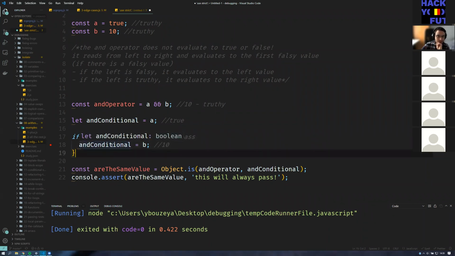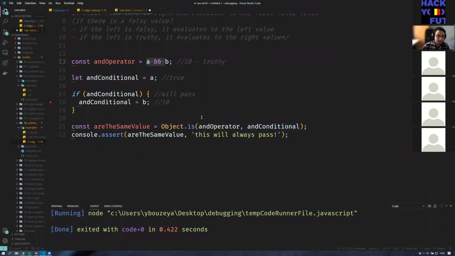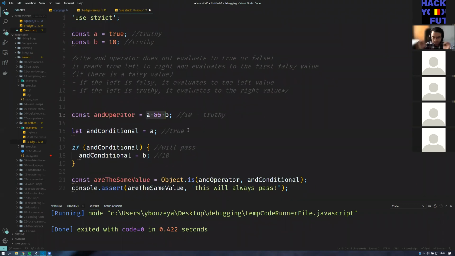So it will run this block. This block is where we take this AND conditional again and assign it a new value. In this case, the value of B, which was 10. Remember that the AND operator was also 10, because that's what this operator did. And then here we check if it's the same. And it passes. That's essentially what happens here. It's kind of convoluted, not the simplest thing, but it explains everything about truthiness, falsiness, operators, and conditionals in a small little package.